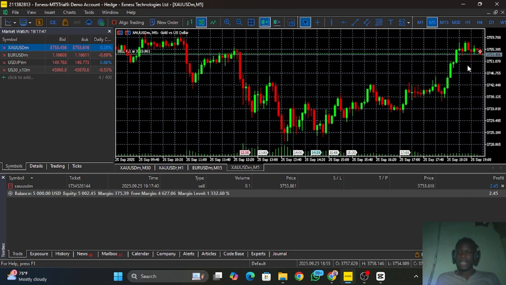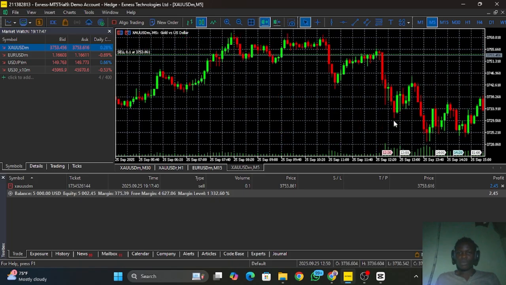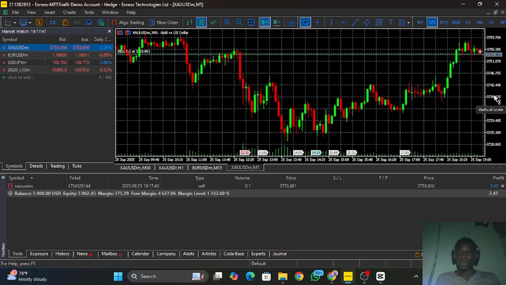So I feel like this market will sell to somewhere, because if I'm looking at this right here, I don't use more of this for trading, I told you, but at least I know my way around the market.